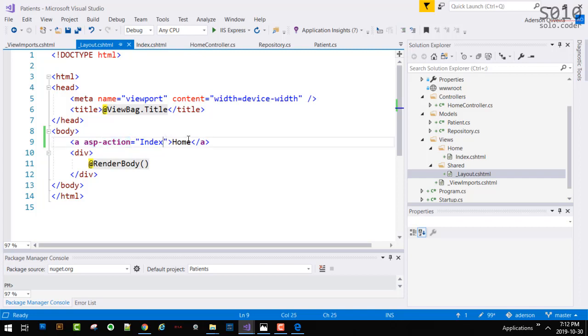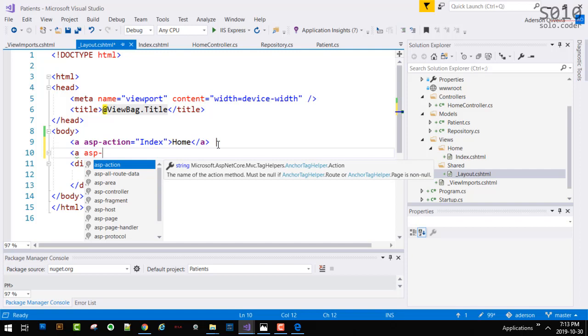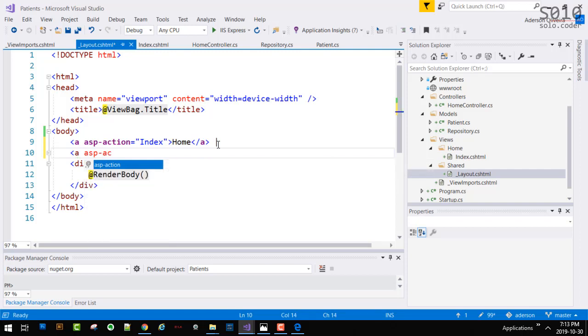Anyway, let's get back here. So we have our home. I'm just going to put a pipe here to separate them. I'm going to add another one here, asp-action. Next one, I'm going to add the list here. So, list of patients. We have not created that yet, but I'm going to call it list.